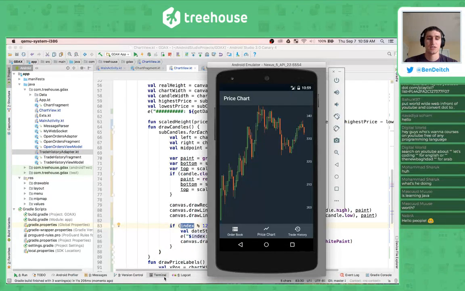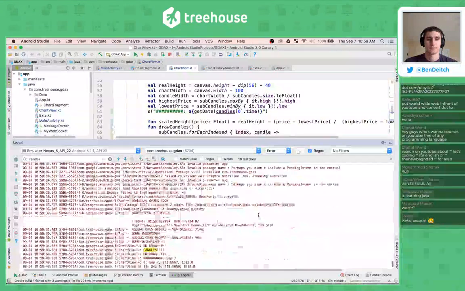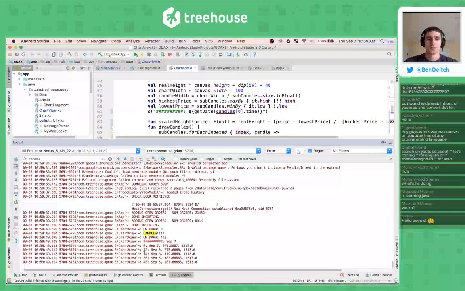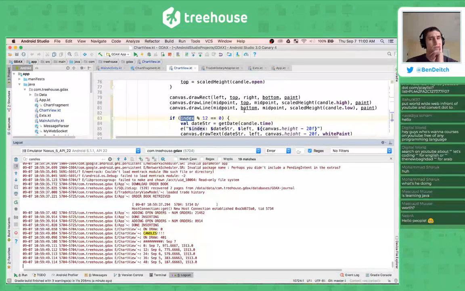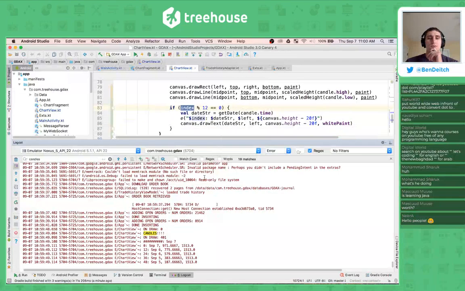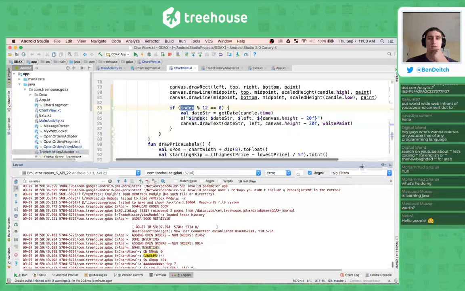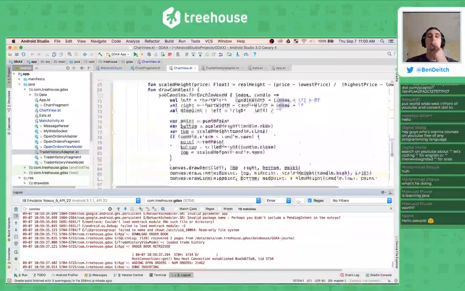Okay, there we go. Price chart. Let's see what we printed out for this. 0, 12, 24, 36, 48. Okay, just like I thought. We've got September 7th. Okay, great. Oh, right. Wait, no. So we have the date string, then we have left. Okay, those are fine. And then canvas.height.